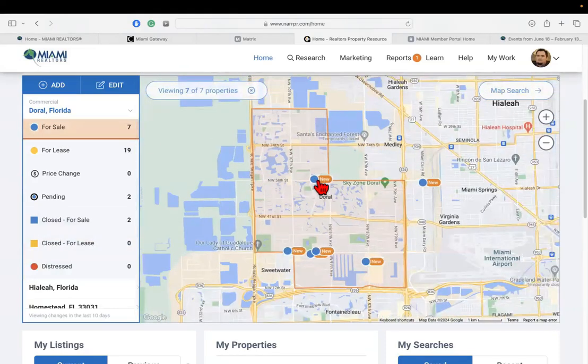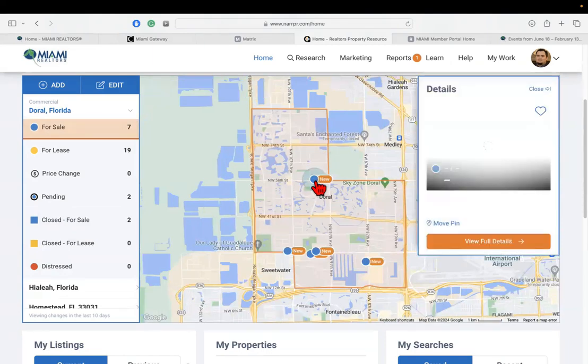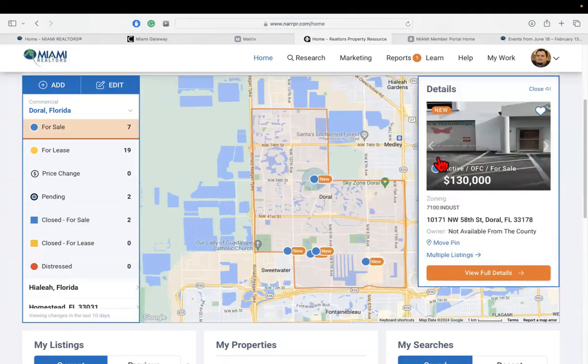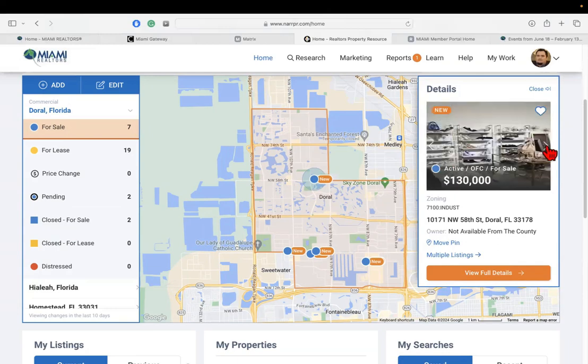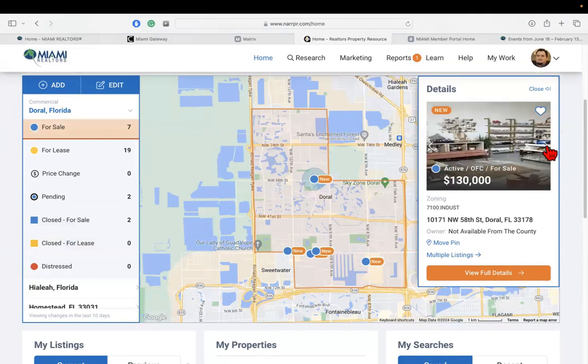And I do want to show you guys that you can click on a property, and then that's going to give you the ability to see the first photo. You can go ahead and click on the arrow, and that'll let you see all of the photos. And it's going to tell you the type of property. This is an active office for sale, priced at $130,000. I would double check that.